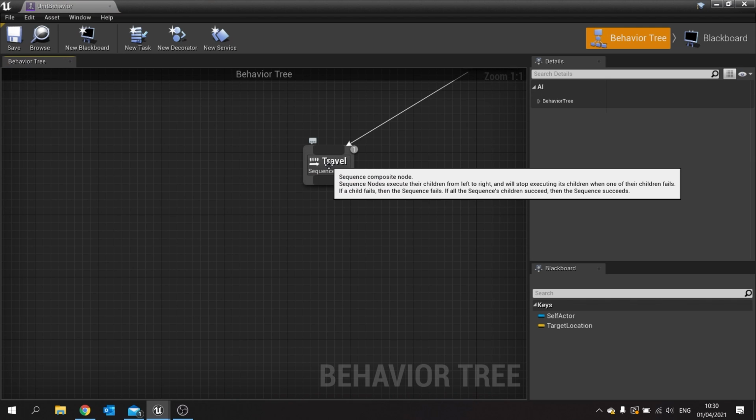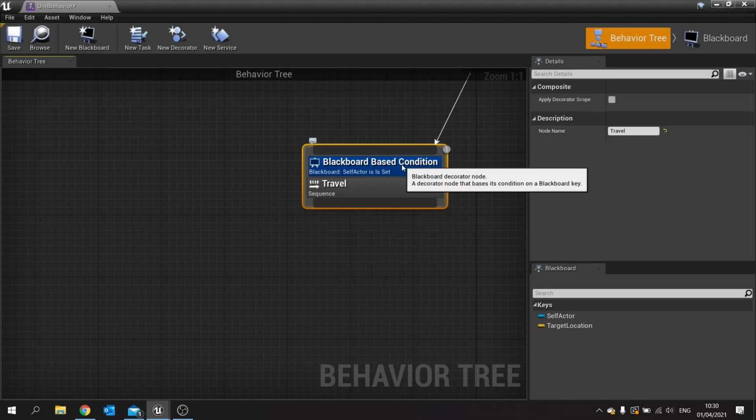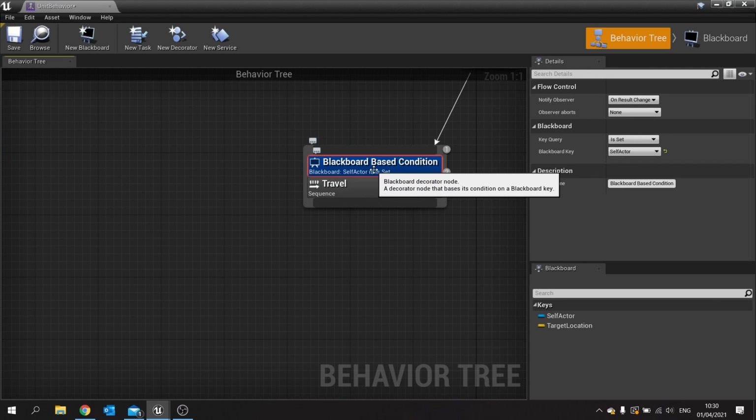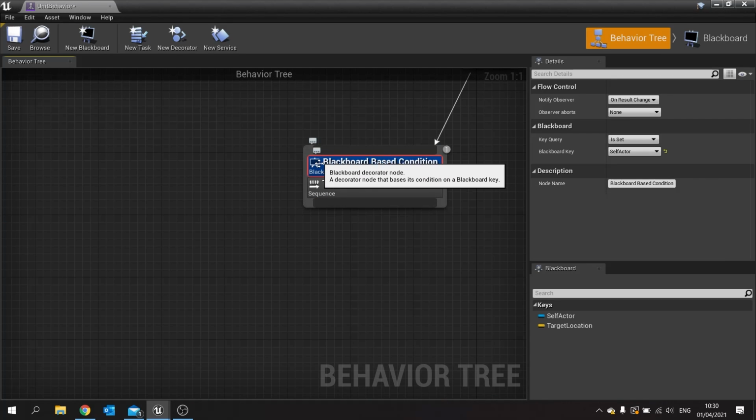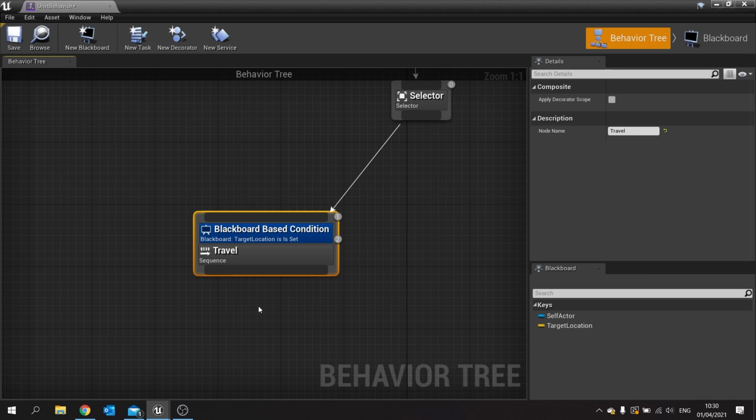On this behavior tree, on the travel here, right click on it, add decorator, and choose blackboard. On the blackboard base condition, when you select it, you can choose what it's going to consider before it goes into this node. So it's sort of like a gate. It essentially does a little check first, and then it lets it go through or blocks it. This is a blackboard based one, so it's going to look at the blackboard values. We're going to choose which blackboard key to look at. I'm going to choose the target location. Now I'm going to choose whether or not it is set to something. So is it set or is it not set? I'm going to make sure it is set, and leave it like that.